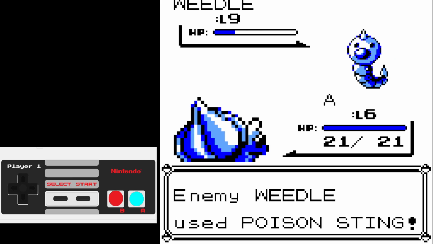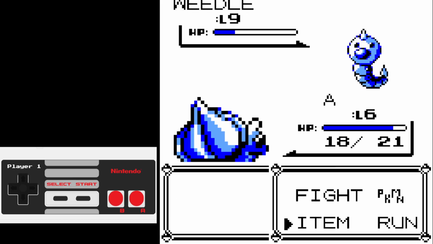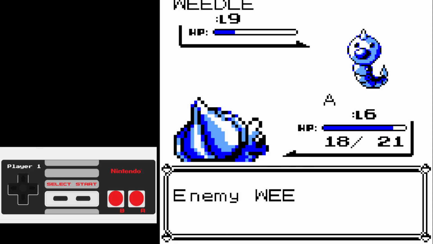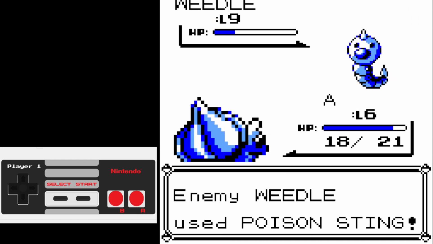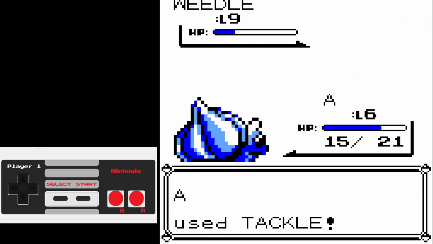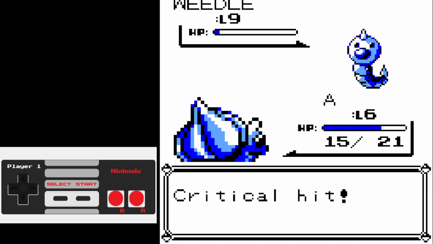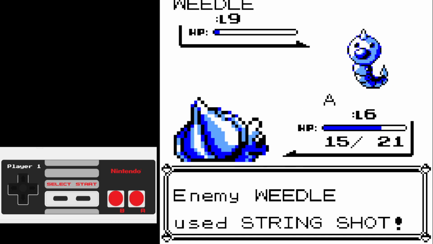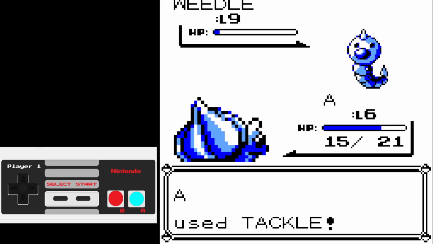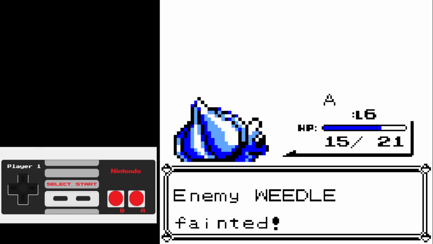Really, you only need one, but if you want to be super safe when starting out, you can take the tree potion and the grass potion. And we're just going to continue to tackle until we win. Crits are nice in this fight. And now, the most important part of the run.